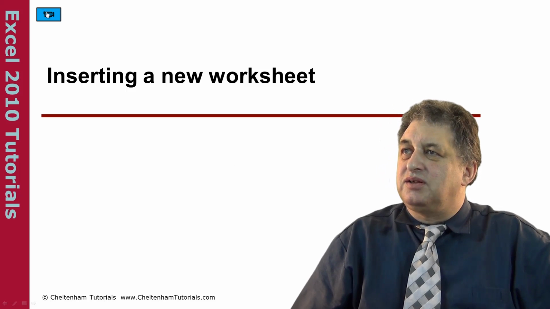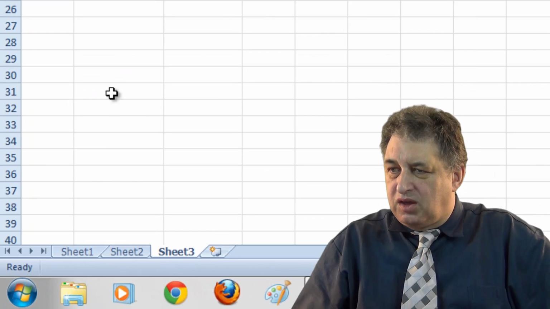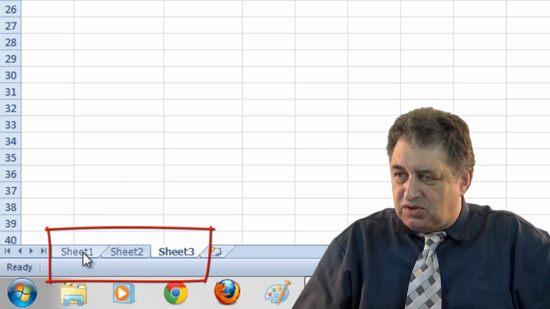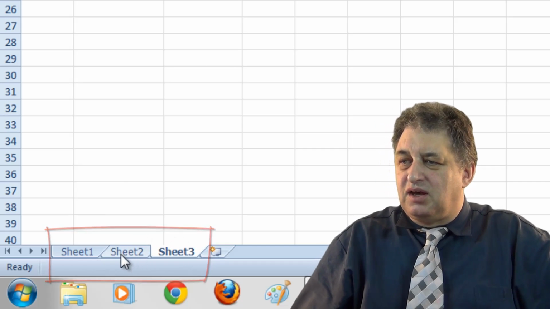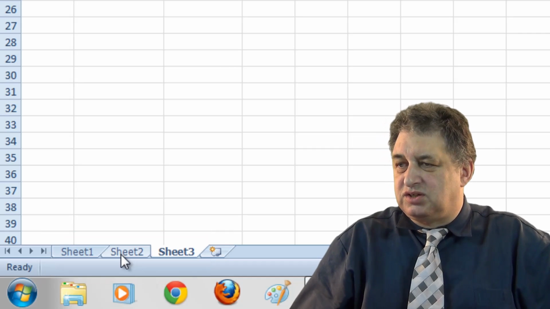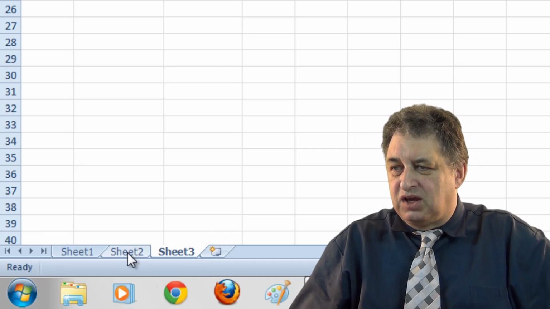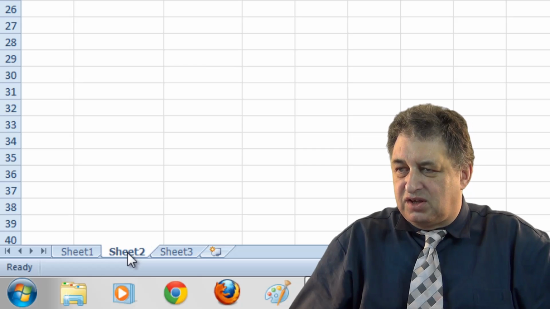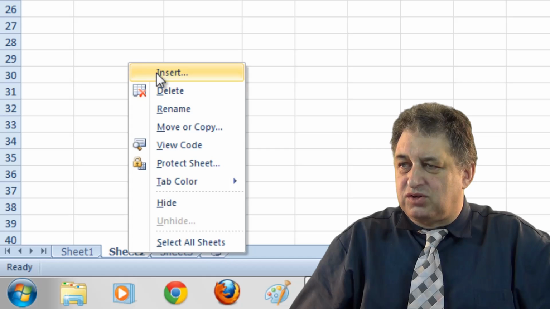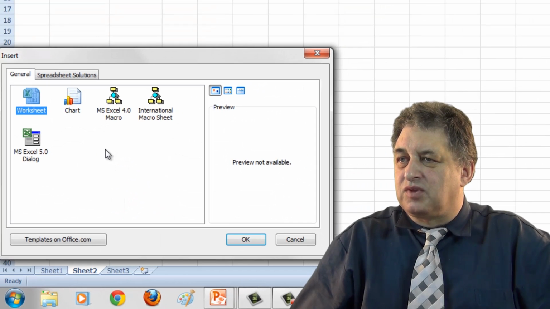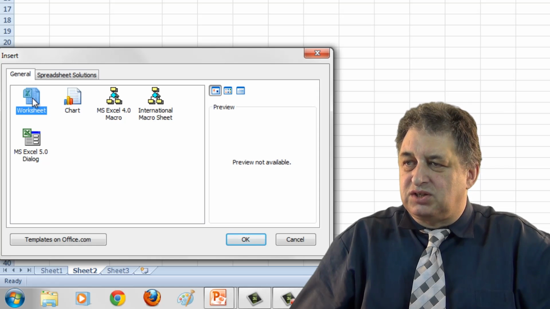Inserting a new worksheet. Here we've got various worksheets. We've got Sheet 1, Sheet 2, Sheet 3. Let's say I wanted to insert a new worksheet just in front of where it says Sheet 2. If I click on where it says Sheet 2, so that's now selected, and then right click on that, I can go to where it says Insert. From here I can decide what I'm going to insert. In this case it'll be a worksheet.